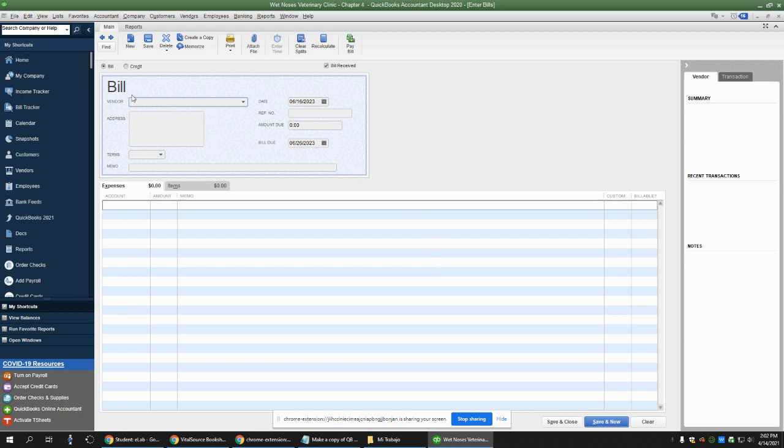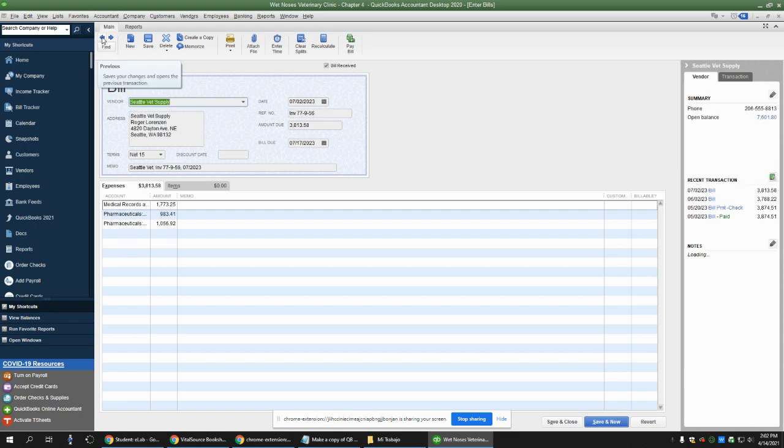But at any rate, I'm going to go to the first one I did. So I'm clicking backwards right under this main button. And the first one was from Seattle Vet Supply. That's number one. You're putting in the date, the reference and memo. When you put in the amount due, you are further going to subdivide the total into the smaller amounts down here. So it breaks it out. If they're not down there for you as a normal thing that you'd see on the bill, you're going to have to tweak that.